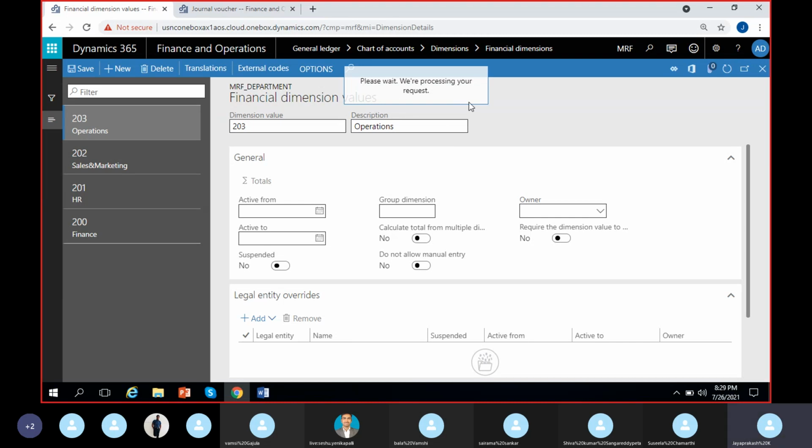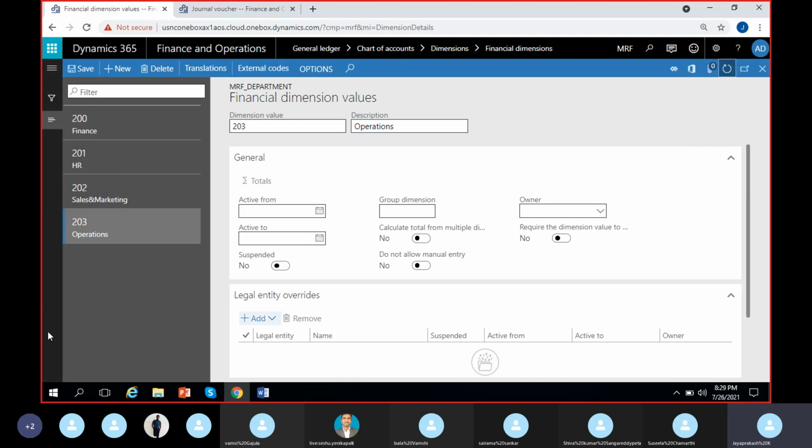It's taking time to save this time. So I can refresh this. Now I can see all of them here. 4 values I have created. You can create as many values as you want. You just have to click on new and add the value. That's all. Some people will create all their employee names as financial dimension values.